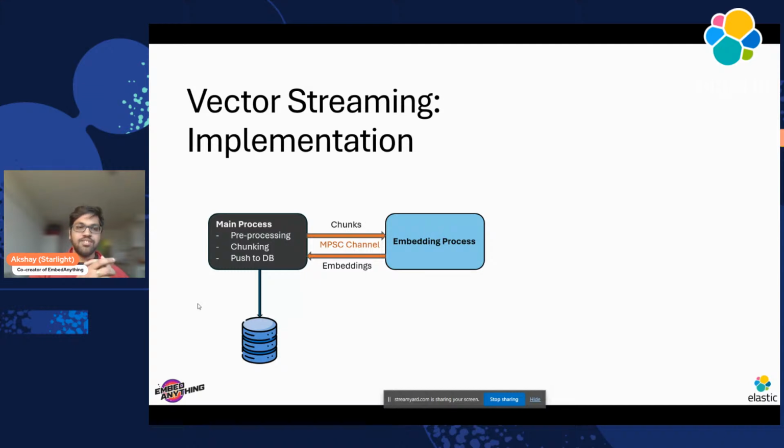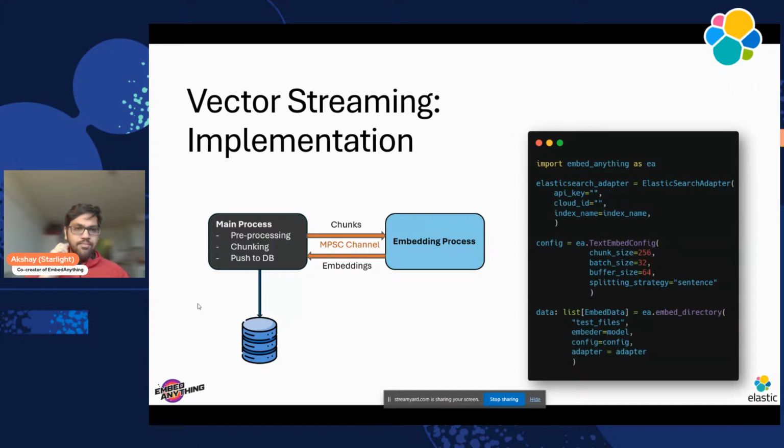So this is a more specific diagram of how the architecture works under the hood. We have the main process, which does the processing, the chunking, and the pushing to the database. These chunks are sent using an MPSC channel, that is a multi-producer single-consumer channel, which is built into Rust as part of its standard library. They are communicated to the embedding process, which takes in these chunks along with the metadata and produces the embeddings, which go back along with all the extra payload to the main process, which then pushes it using an adapter. There's an adapter connecting the main process to the Elastic DB, which is consumed by the Elastic DB. But you don't have to worry about all this when you're actually running the code.